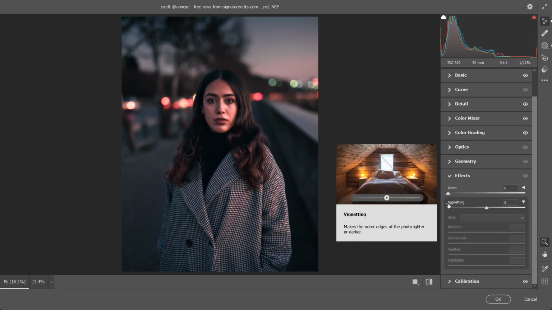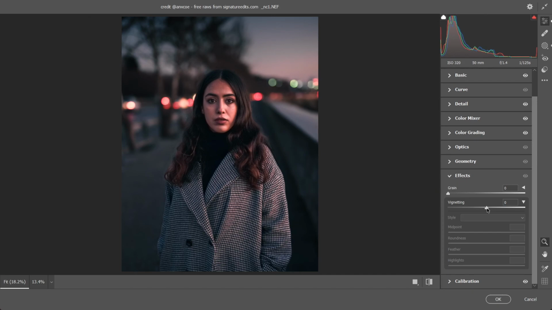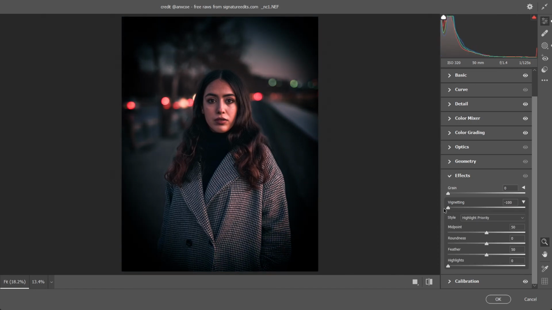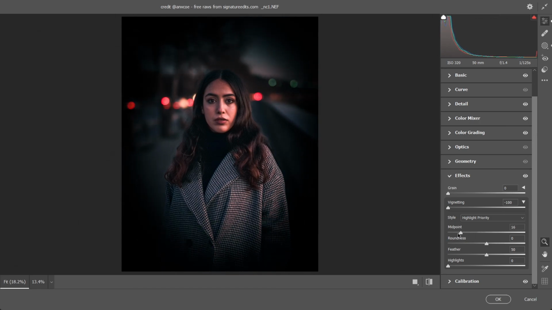Which effect will it be? Well, I think vignetting. You can use my method for the vignetting as well, or you can go ahead and experiment yourself. What I do for vignetting is, first of all, I take it all the way to -100, and after that I adjust all these tools. So we have the midpoint. Where is the midpoint? Right here on the face, on the body of our subject. I will decrease it down. Yeah, somewhere around here is okay.